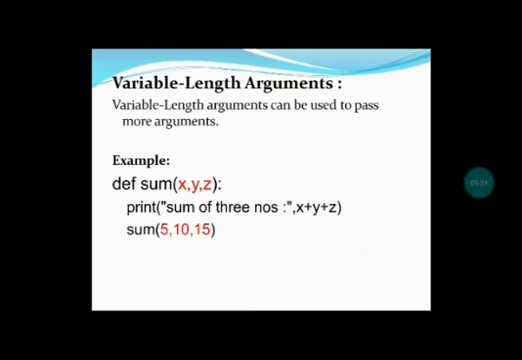So suppose for example if you are sending 5 arguments, but there are only 3 parameters, it will show the error. If 3 parameters are there, you have to send only the 3 arguments. Suppose 3 is there, if you are sending more than 3, then it will show the error. So don't do that.